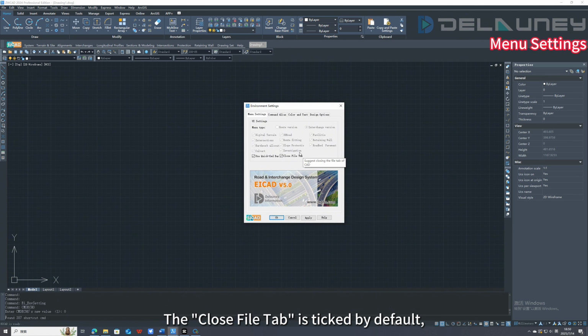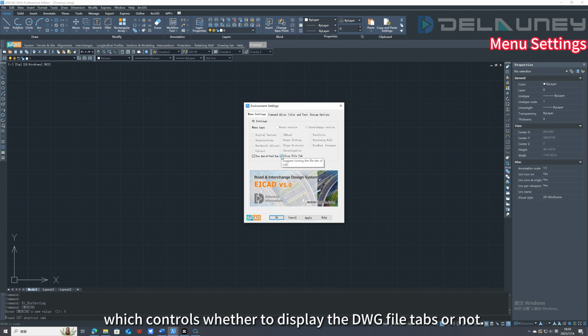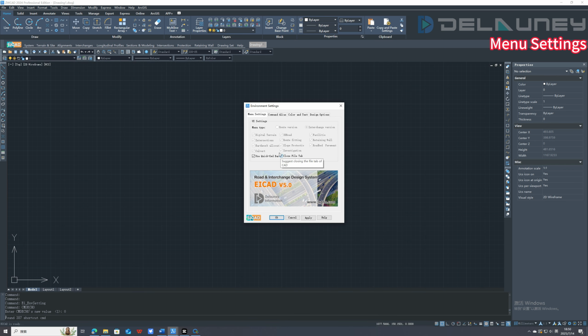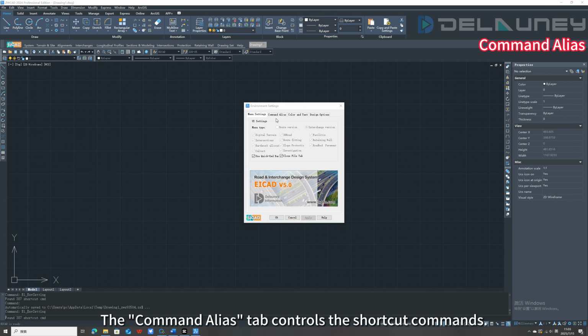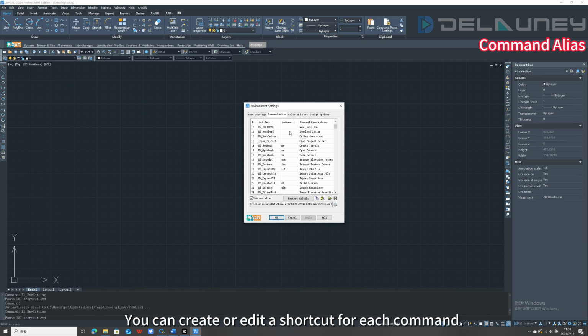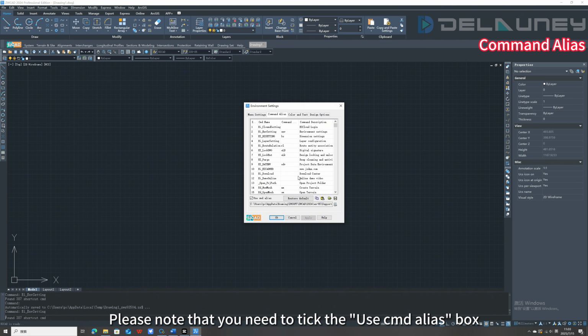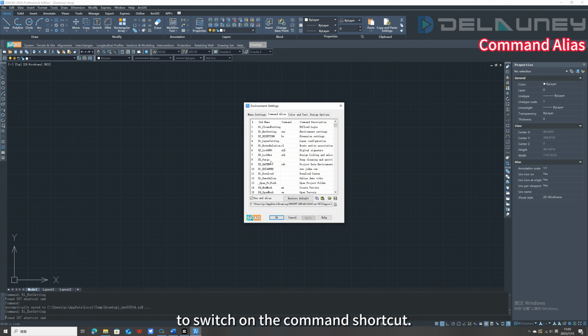The Close File tab is ticked by default, which controls whether to display DWG file tabs or not. Since EICAD has a file tab bar, it can save some space for the main window. The Command Alias tab controls the shortcut commands. You can create or edit a shortcut for each command. Please note that you need to tick the Use CMD alias box to switch on the command shortcut.